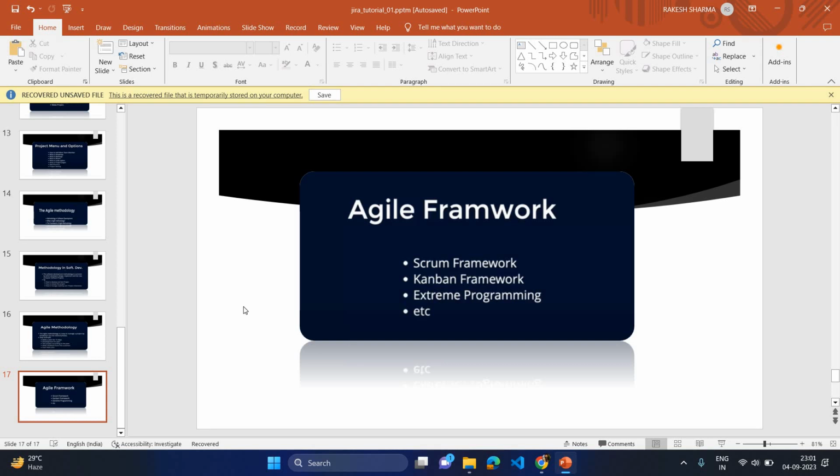In this series, we are going through how to use Jira software. Jira software is based on the Agile framework. So in the next video we will see what the Scrum framework is, how to implement it, and how we can follow the Scrum framework.